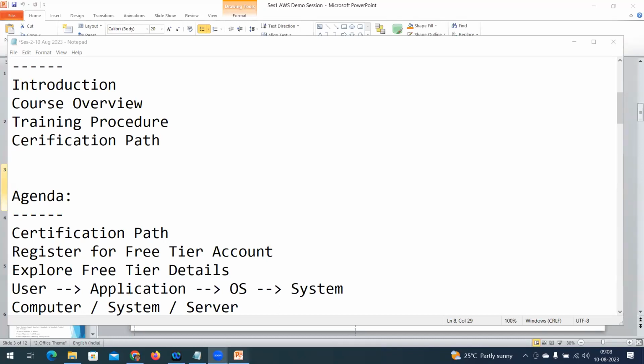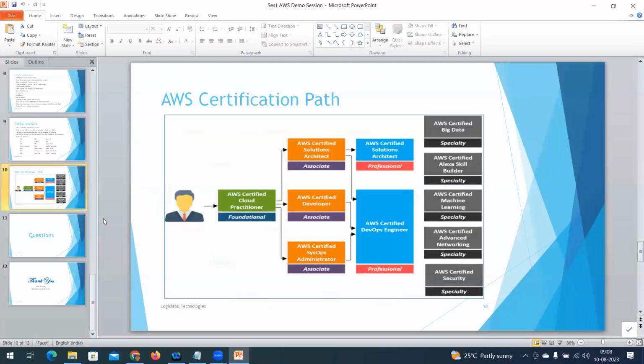What is the certification path? In this course module, we discussed what the certification path is. What we are going to cover as part of this training module is the AWS Certified Cloud Practitioner and the AWS Certified Solutions Architect Associate. This course, batch number 183, is going to be fulfilled with the AWS Certified Solutions Architect Associate. We are going to cover the important services to prepare for and clear the exam, and to crack the interview as an AWS associate.